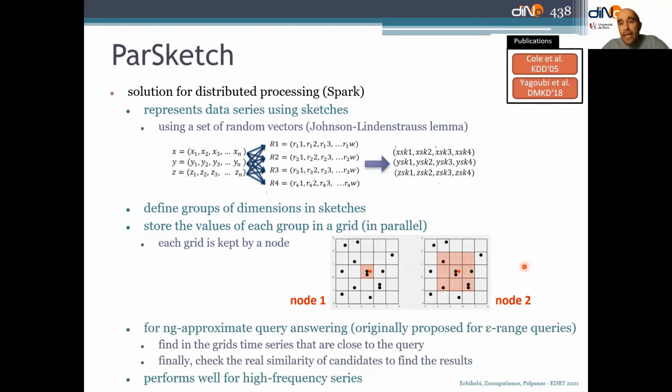similarity is computed by checking how close some candidate answer is to the query. Originally this method was proposed for epsilon range queries, but it can also support approximate queries, and it performs very well for high frequency series.